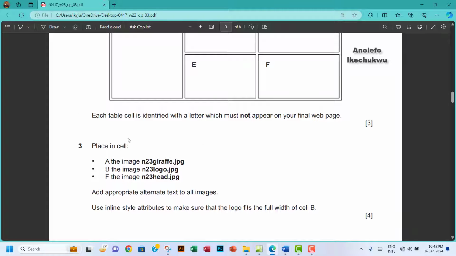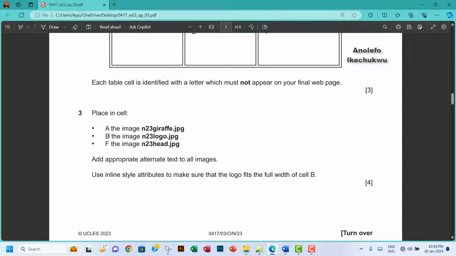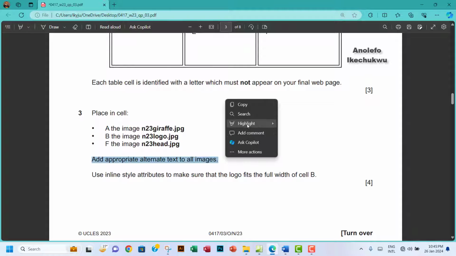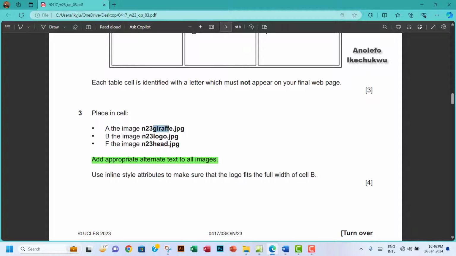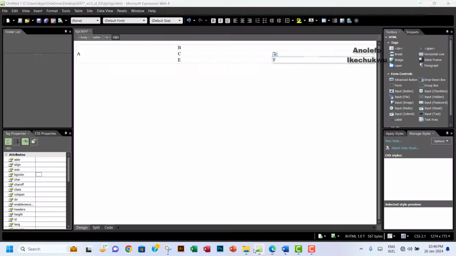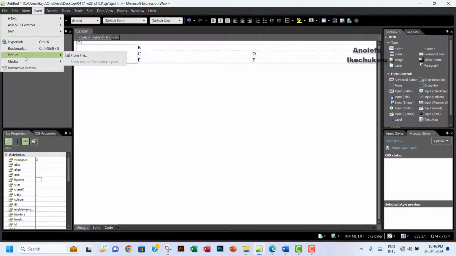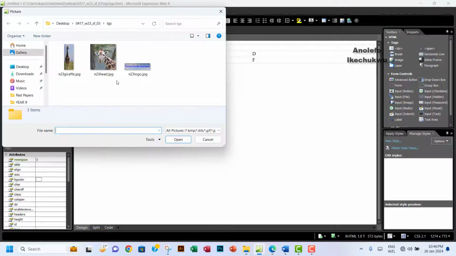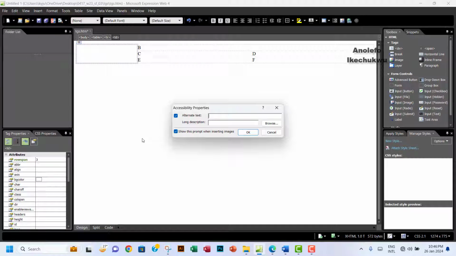So let's move ahead. Number 3, place in cell A the image N23 giraffe.jpg. I just want to make sure that this is also added: add appropriate alternate text to all images. So we're going to take note of that. The first one is giraffe.jpg for A. I'm going to click right there and remove the A, go to Insert, Picture, and then From File, you want to have the giraffe in there. And then the alternative text will be giraffe.